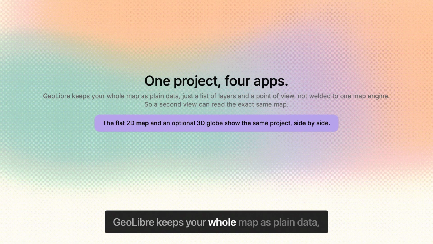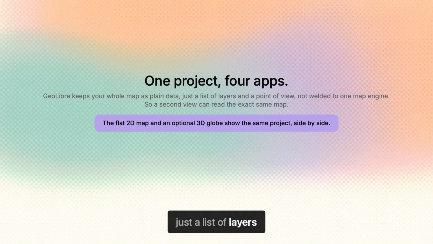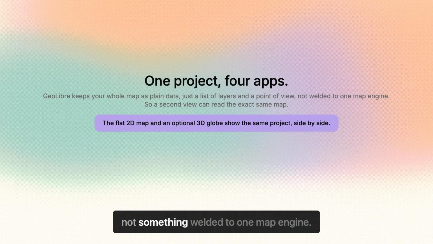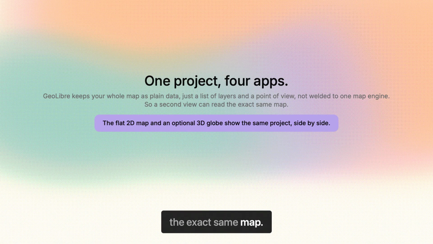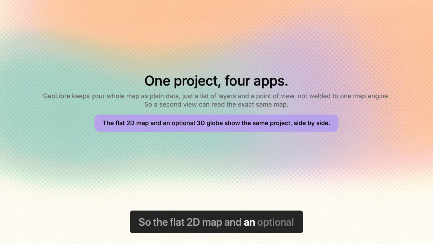Now the second half. GeoLibre keeps your whole map as plain data, just a list of layers and a point of view, not something welded to one map engine. Because nothing is locked to a single engine, a second view can read the exact same map. So the flat 2D map and an optional 3D globe show the same project, side by side.